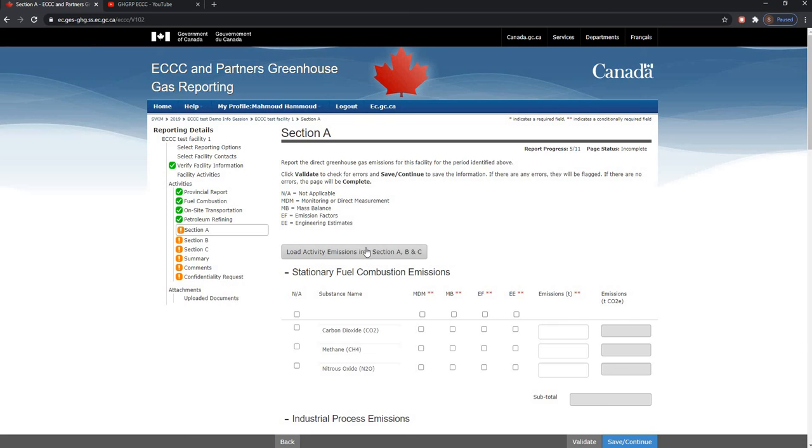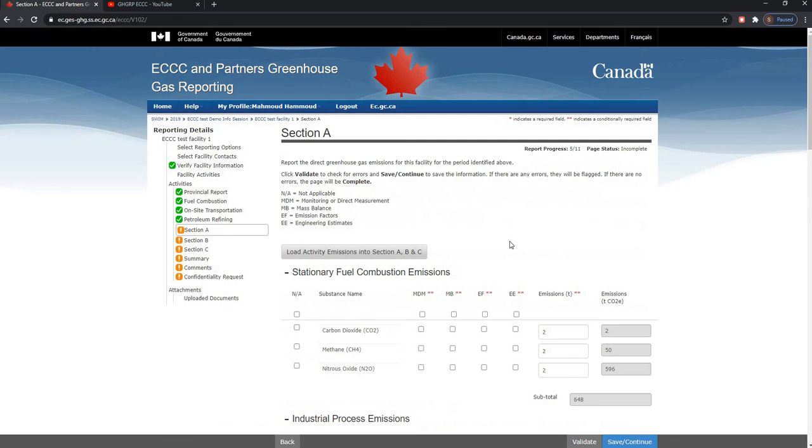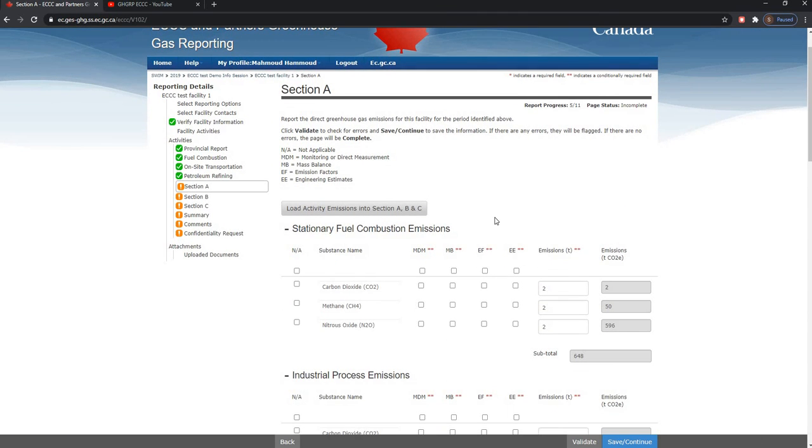If for a particular reason a change in the total is required, it is highly recommended that the Load Activity Emissions into section A, B, and C option is still used, and then the specific emission totals are adjusted as necessary. So let's go ahead and use this option. And now click on Yes. And my expanded emissions data from the expanded screens are now loaded into sections A, B, and C of my report.